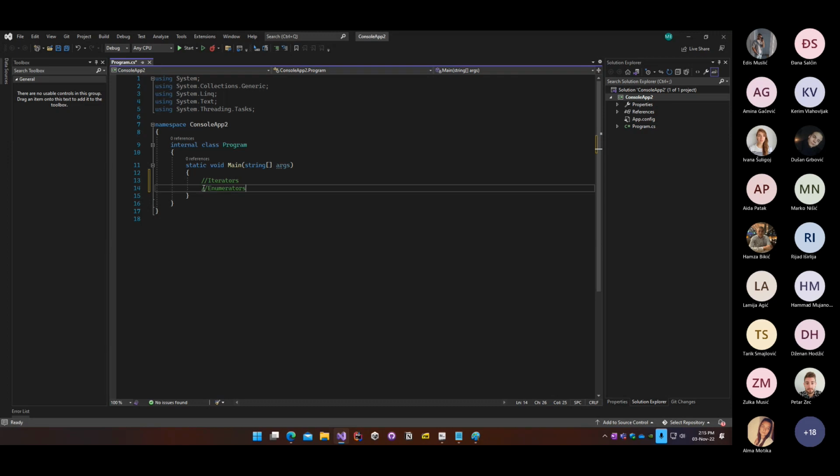Now, iterators, you already have seen in C++, right? However, you haven't seen enumerators. Now, I think there are no iterators in C#. I mean, because for each is actually an enumerator. Now, what is the difference, right?